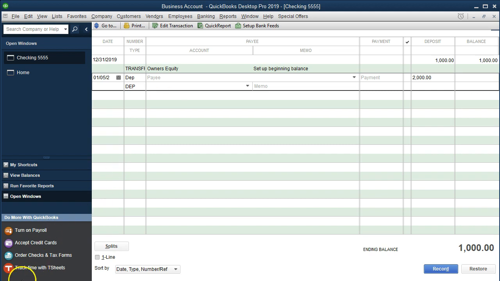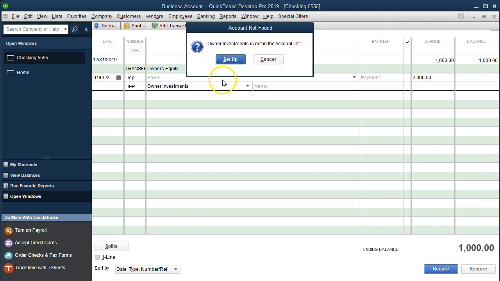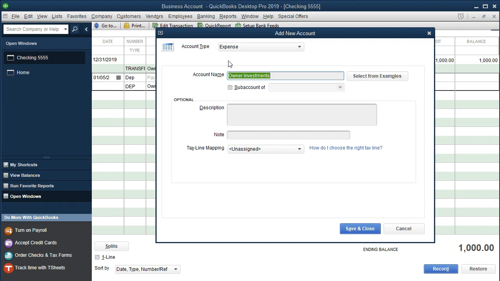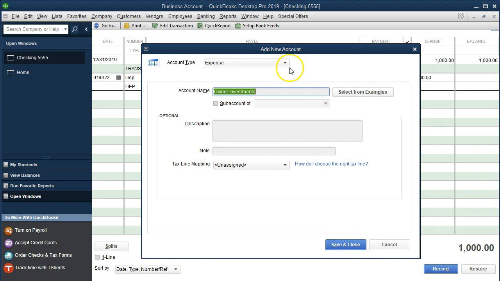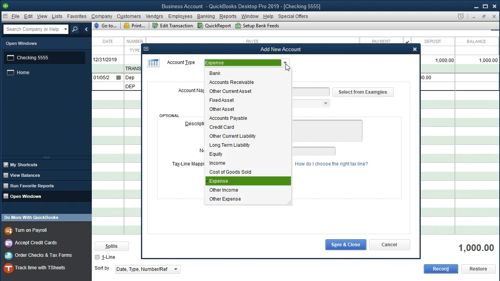So we'll make a new account here. We'll call it owner investment, and then I'm going to say tab, and then we'll set up the new account. That's what we want to do. I'm going to set it up. Now, it's not going to be an expense. That's the default that QuickBooks will give us. It usually will just say, hey, it's usually an expense when you enter something here, even though it was a deposit. So it doesn't seem like that's right, but in any case, we're going to change the default and we are going to make it an equity type of account. We want to make it an equity type of account.